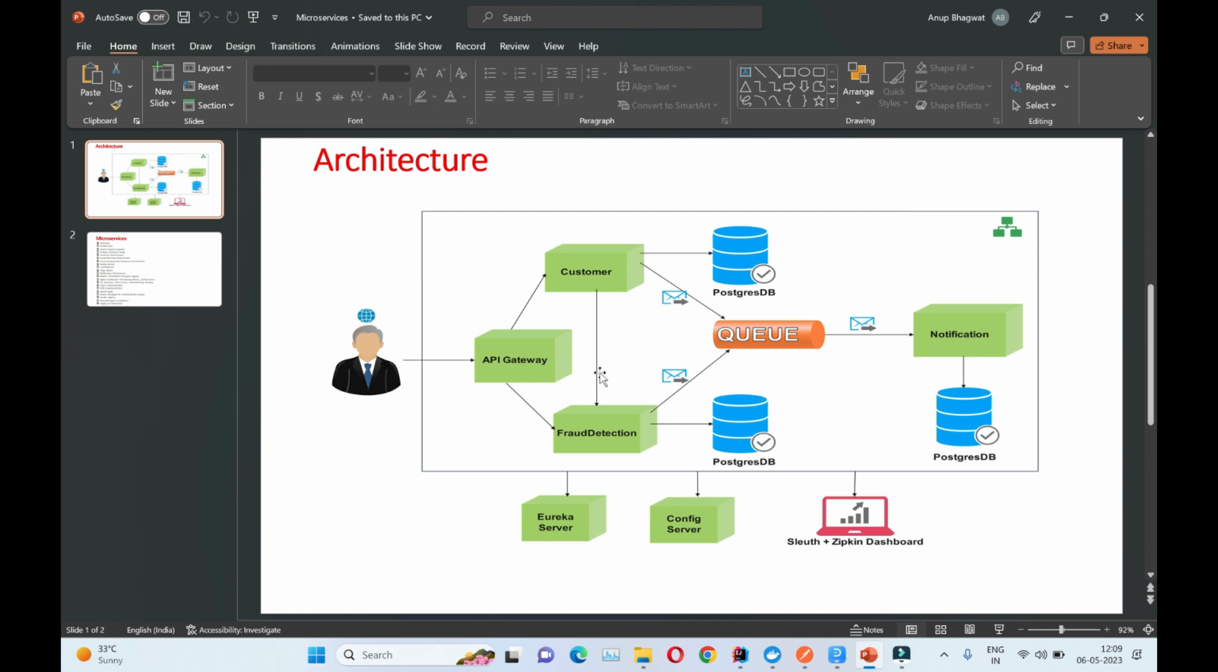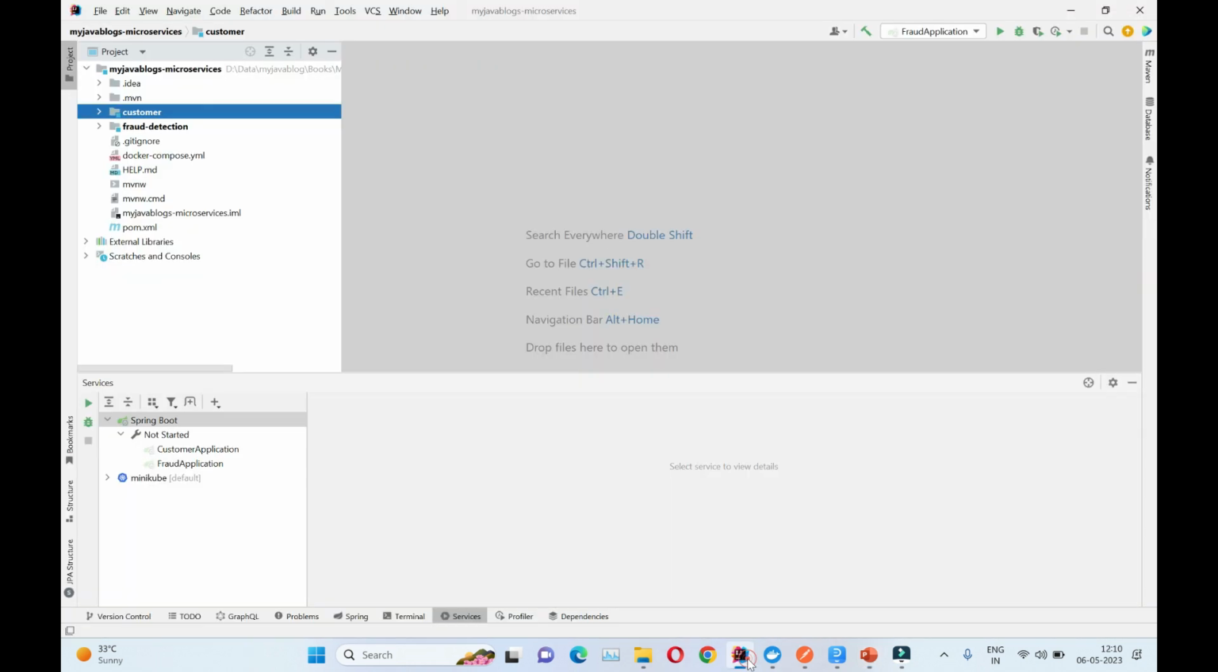So in order to make a call from customer to fraud detection microservice, we have a couple of ways in which we can call one microservice from another microservice. There is one way, through REST template, we can call other microservice. There is one other way, web client. Using web client also we can give asynchronous calls from one microservice to other microservice. So for now we'll just have a look at REST template. So we'll just try to implement it in our customer microservice.